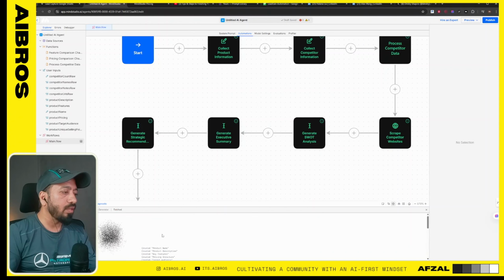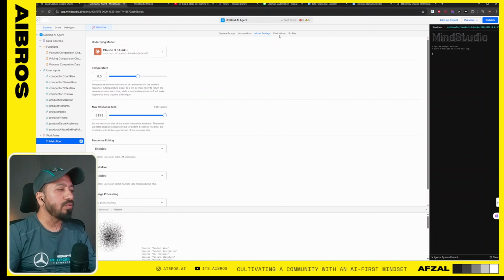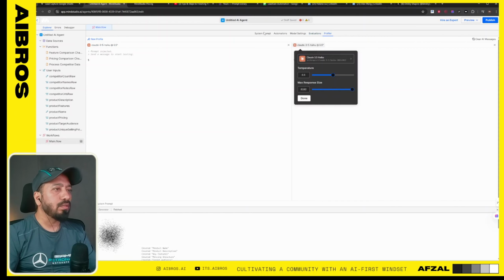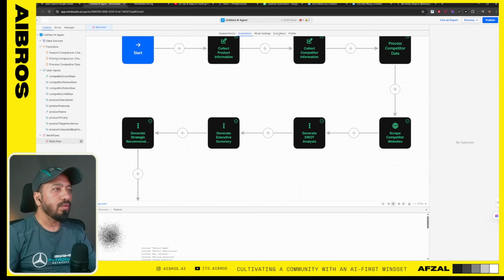We can get all the details from here, and these are the different functions it has created. These are the different inputs which are required. This is the main workflow which we are looking at, and we have these model settings which we can change globally if we want, otherwise we can just set them at a single level. Like in n8n we have to go and set it for each and every node. Here we can set it globally, and there is the evaluation and the profiler which can run and test the prompts and all. So that's it.